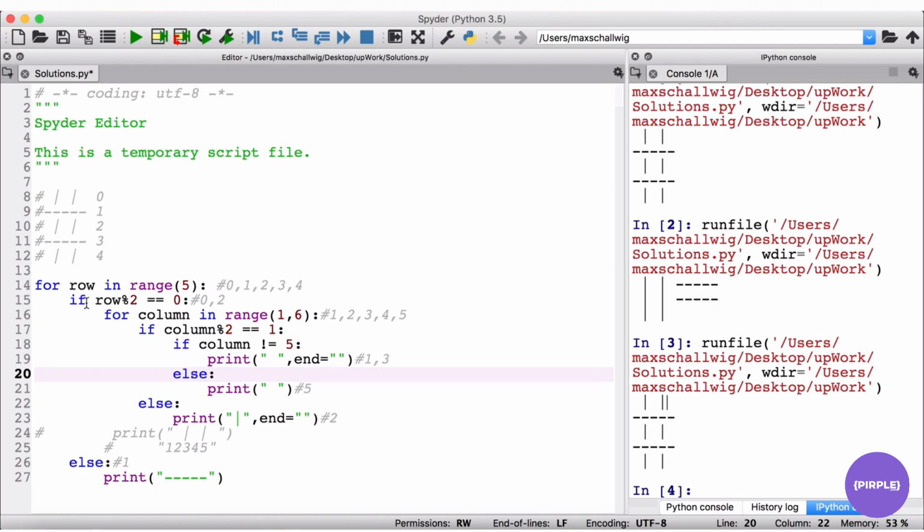Now if we divide 3 by 2, we get a remainder of 1. So our remainder is not 0, and we execute this else statement here. So with row having the value 3, we execute this else statement and we print these 5 horizontal dashes, which gives us this horizontal separator. And so now row takes on the value 4.